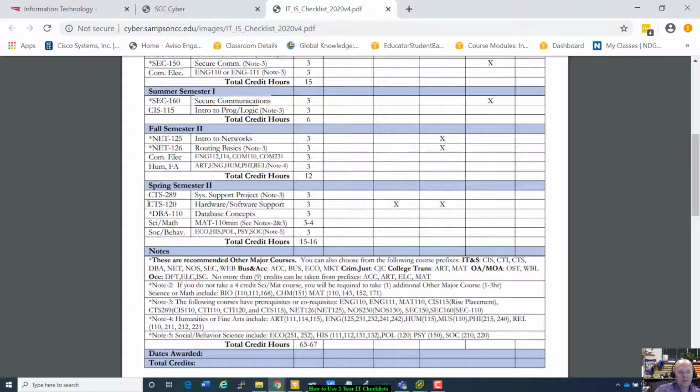And CTS 120, that's required. Hardware, software support. DBA 110 is recommended.